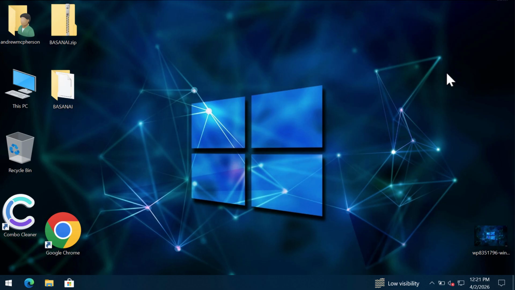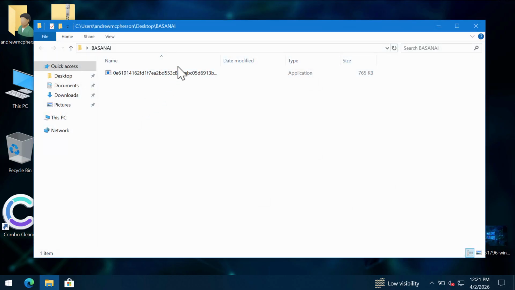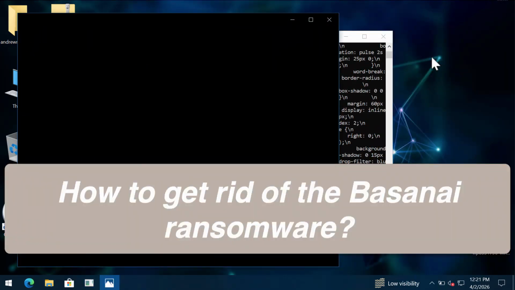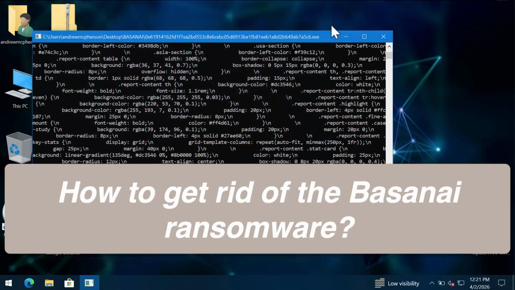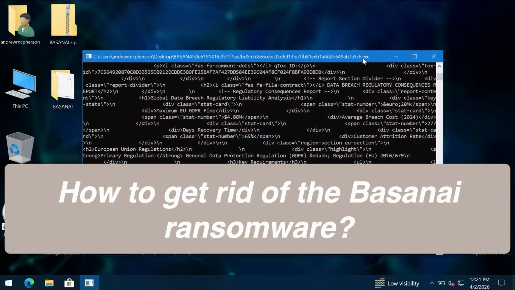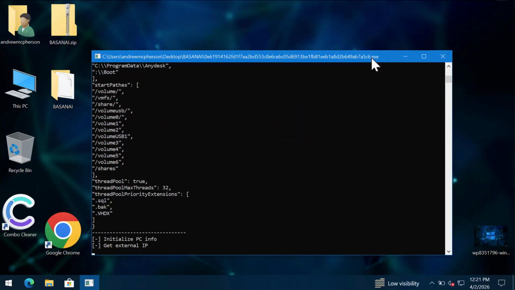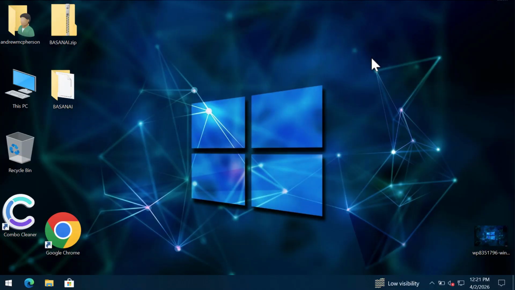My video will help you to remove the ransomware called BASANAI. BASANAI is a new ransomware targeting many Windows computers. Definitely before the ransomware's attack, you're able to open the files without any troubles. But regretfully, because of some leaks and vulnerabilities, this BASANAI ransomware may be very easily injected into the computer. So very soon it encrypts files and damages the files.